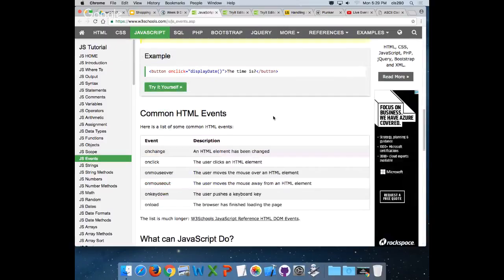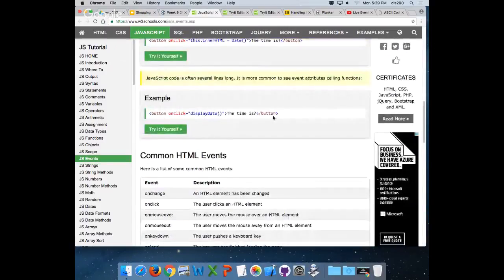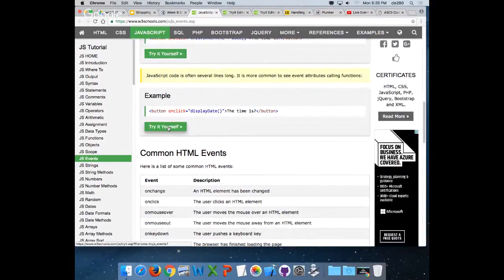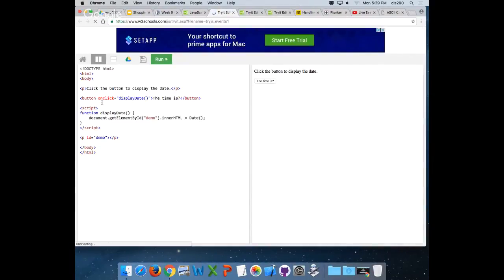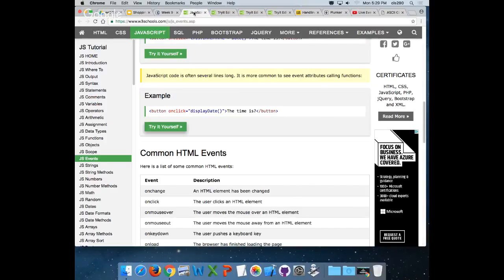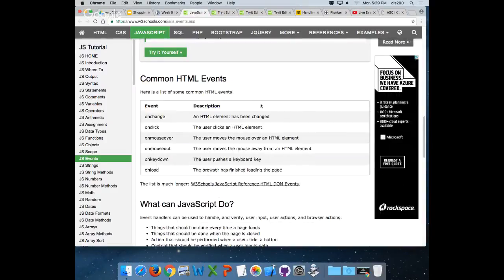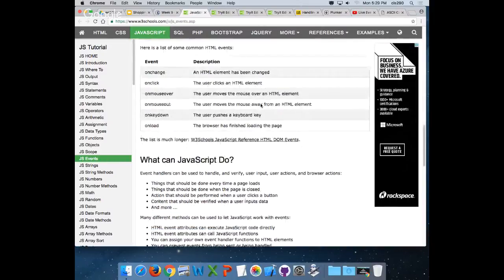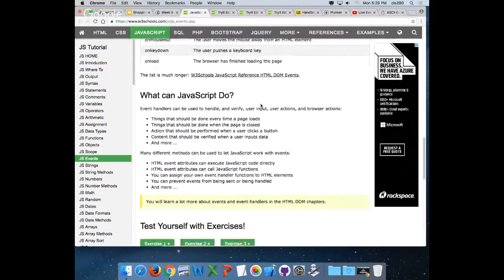Next one, go back to our JavaScript code. This one here displays date. So it's on a button click, an onclick event for a button, display date. In the JavaScript, it's going to display in the demo ID, P tag, the date and time. All right, pretty simple there. And then the rest of these, definitely worth your time to go over the different common HTML events. We went over most of these tonight already.